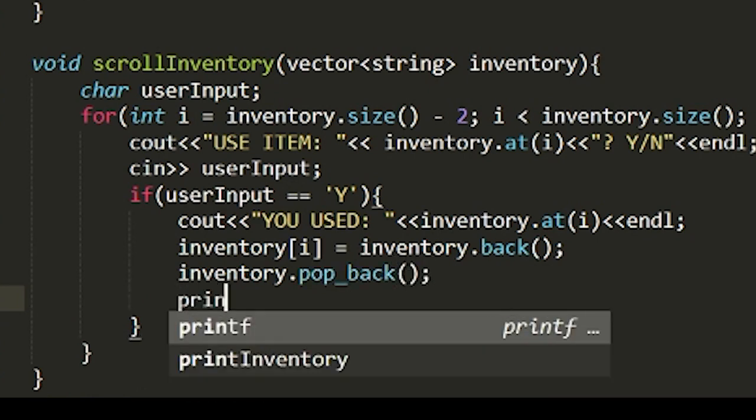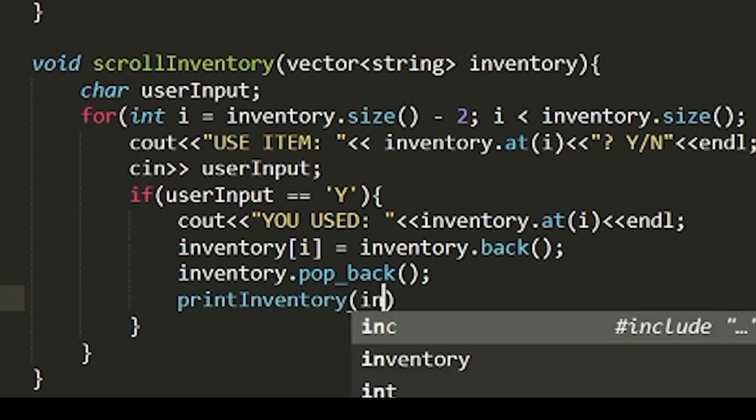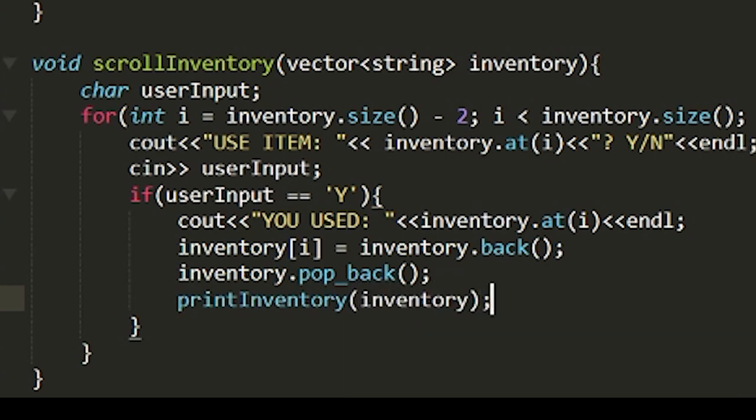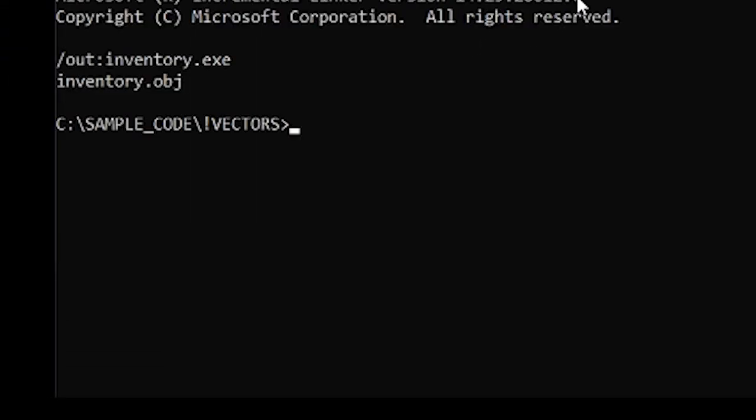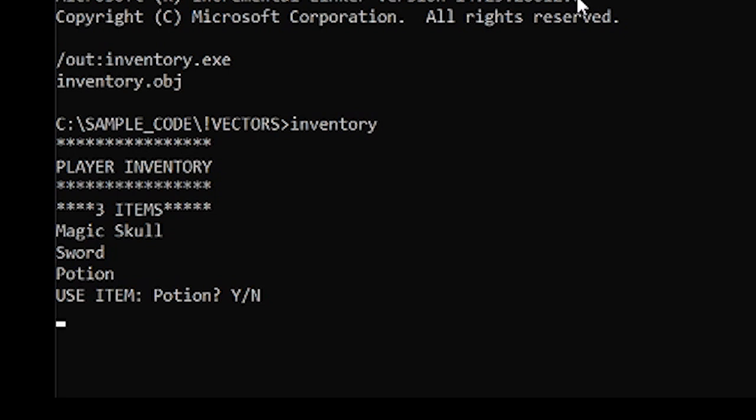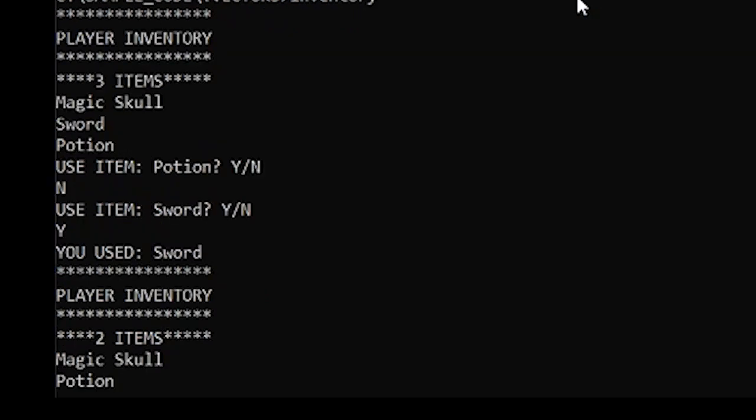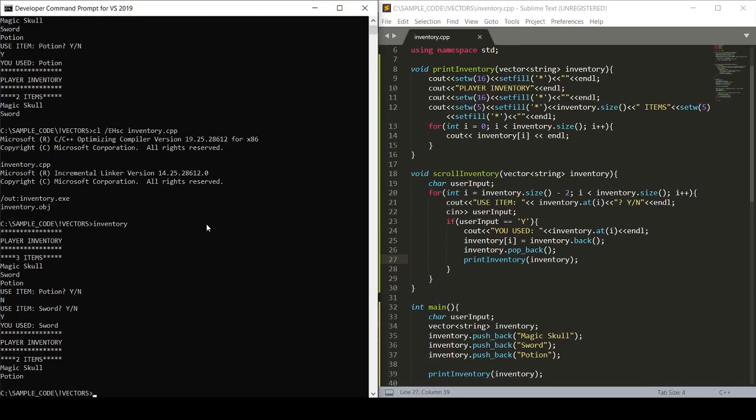And we'll print our inventory, our updated inventory, to the user. So now we'll run this just to make sure everything's working properly. Use item potion? No. Use item sword? Yes. And there you see the inventory is listing the magic skull and the potion. So this little trick we used of setting our sword element to the potion element and then using the pop_back function actually ends up working in our favor.